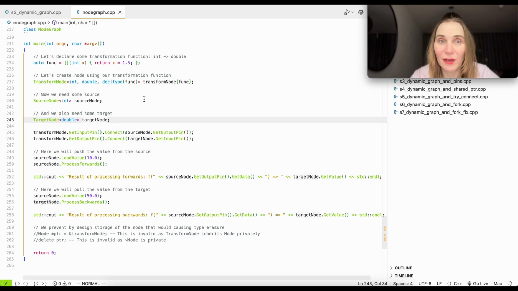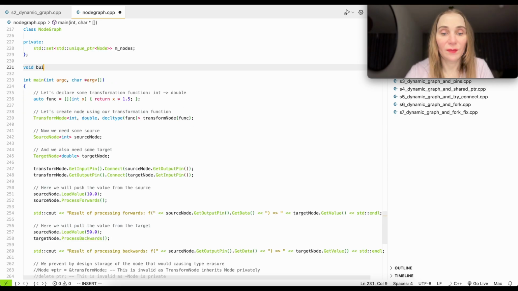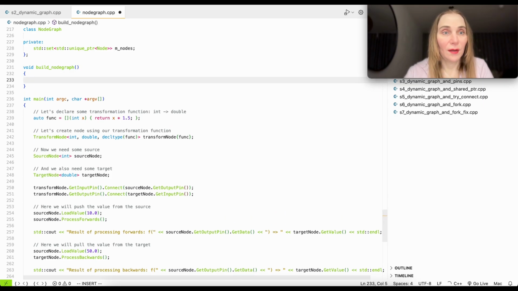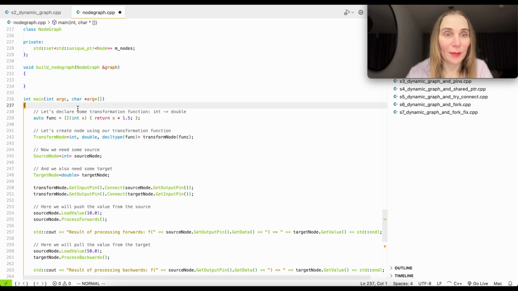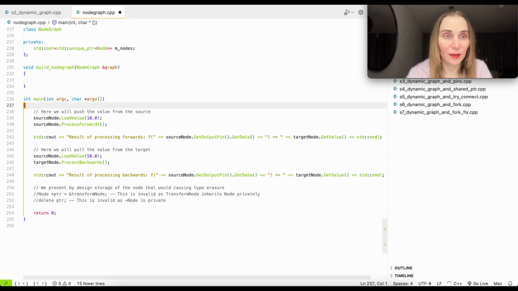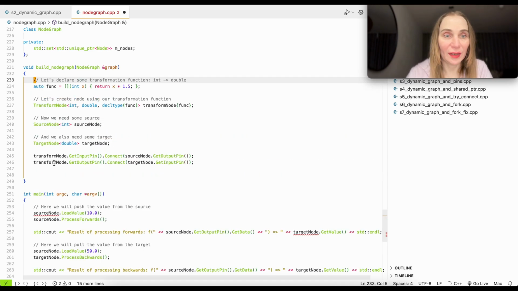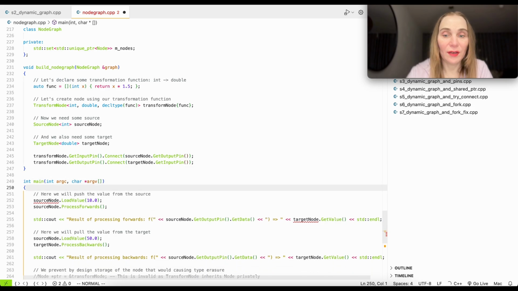Why do we need node graph? Let's create a node graph here, and let's populate it somewhere else so that this function main doesn't have access to these concrete nodes. We're going to pass here NodeGraph reference. Okay. Now I'm going to put all this stuff in there, all of it. So that's our NodeGraph building exercise. I'm going to put here NodeGraph.